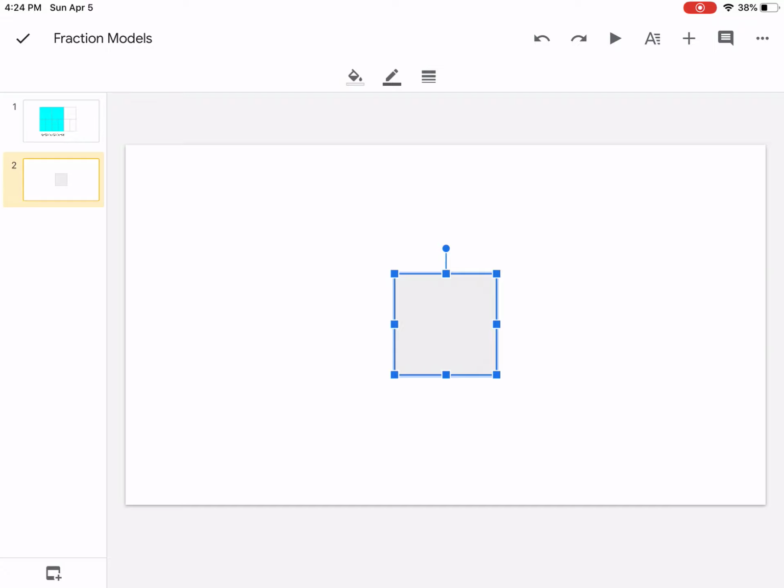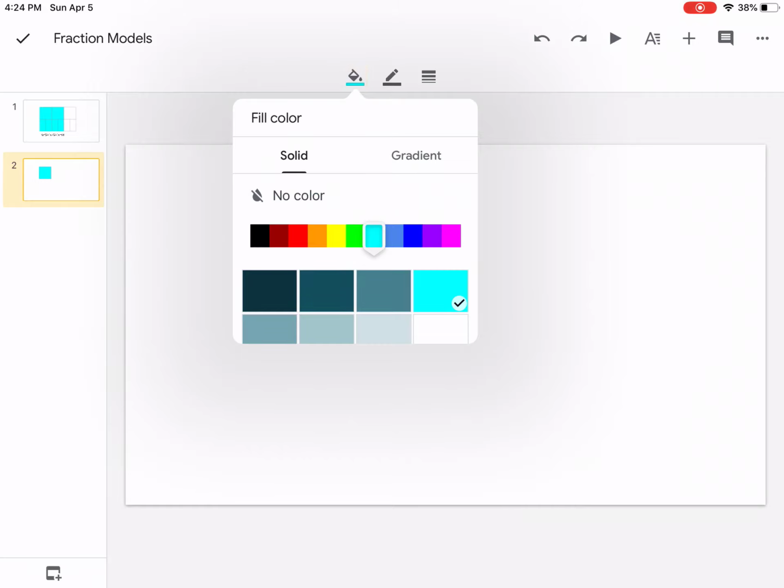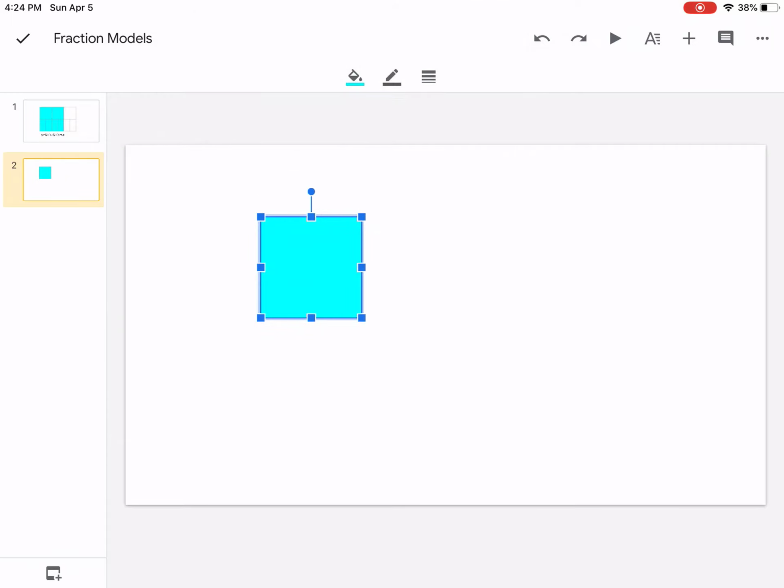Now, here's the thing. When I was showing you how to draw models, we were drawing the whole first, and then dividing it up into the fractional parts. But if you're going to do it this way in Google Slides, you want to start with the fractional parts and build the whole. So I'm going to start with creating thirds. So I'm going to tap on this one part. Well, actually, it's already highlighted, so I'm going to choose a color. I like this color. I think it's pretty, so I'm going to choose that color. And there you go. So there's one of my thirds.